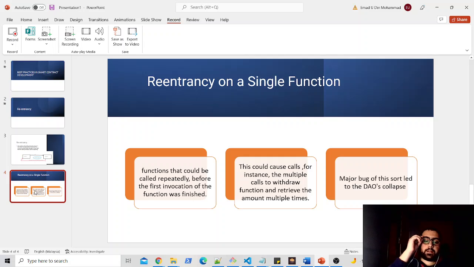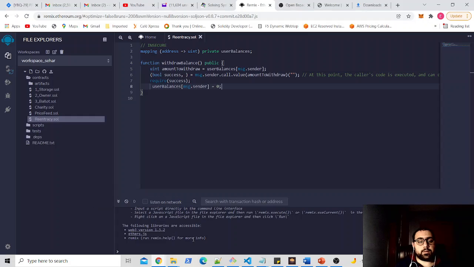What happens is a function could be called repeatedly before the first invocation of the function has finished. So this could cause multiple calls. For instance, we have a withdrawal function, and that can be called multiple times, and the amount can be withdrawn multiple times. A major bug of this sort led to the collapse of the DAO. So, less talking and more coding. We'll just look into what this means.